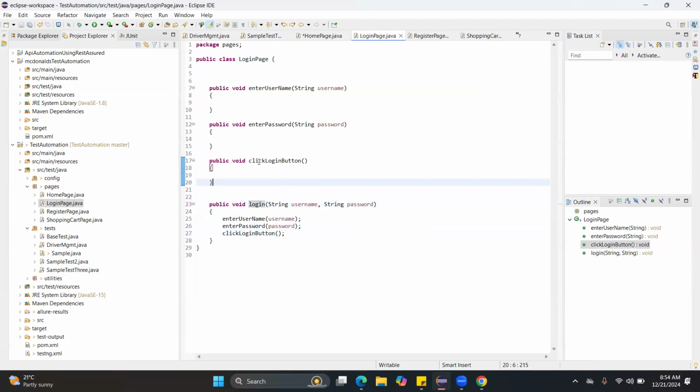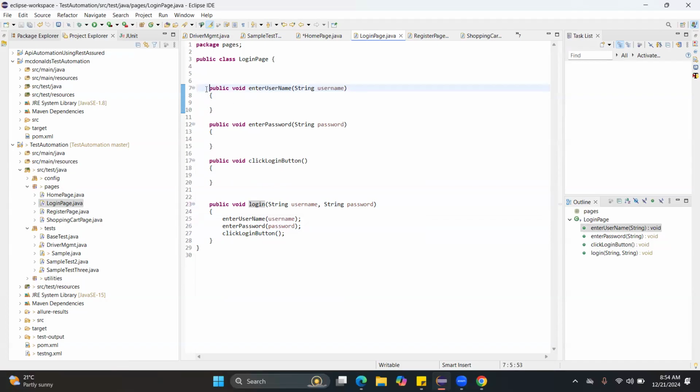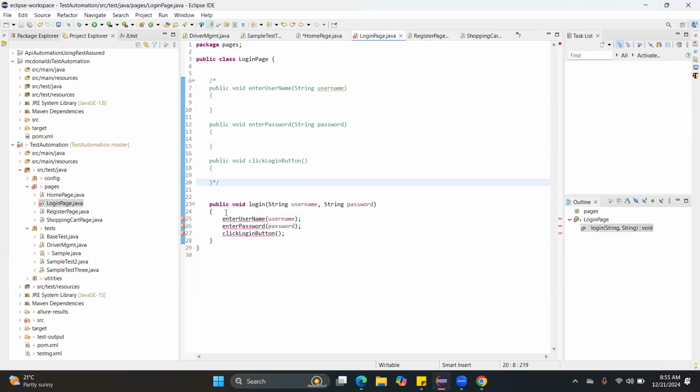And why we have created this individually is, let's say you have not created these three methods. You have created all of it in one login method. So what happens if you want to test only inputting enter username and then click the login button? How do you handle this scenario? You cannot handle this scenario because we don't have all of it separately. You have given them this login functionality, and they'll be using it for login.